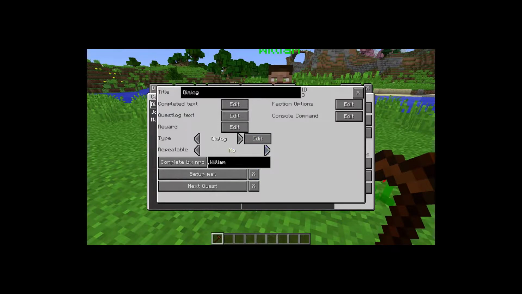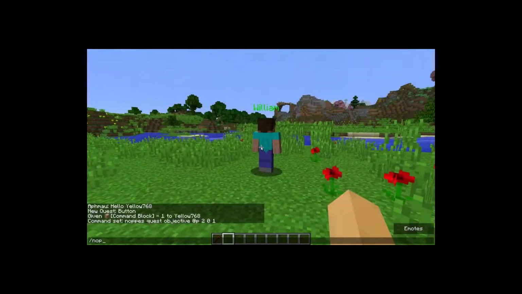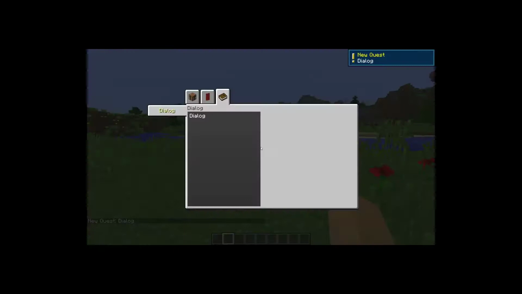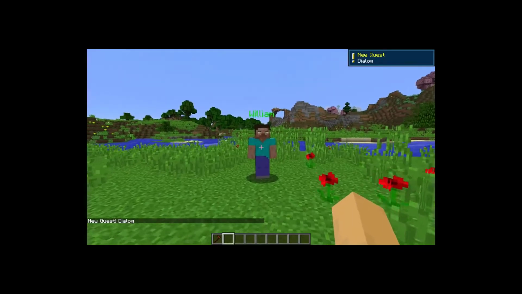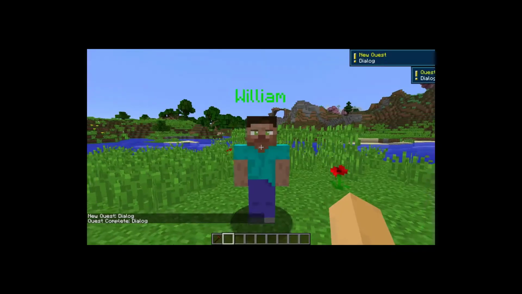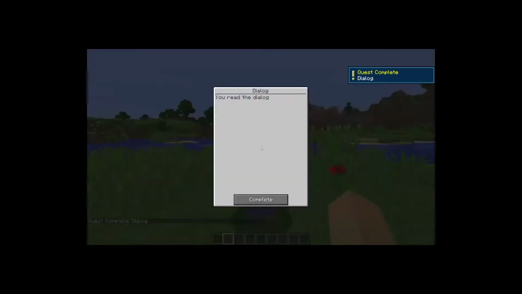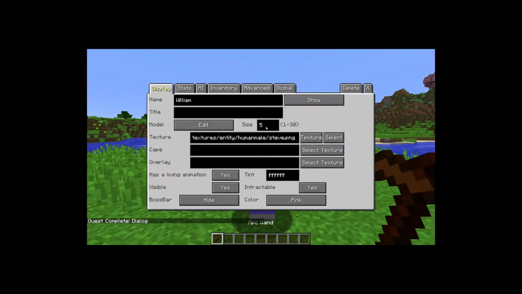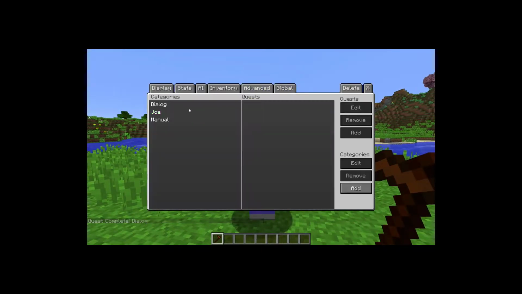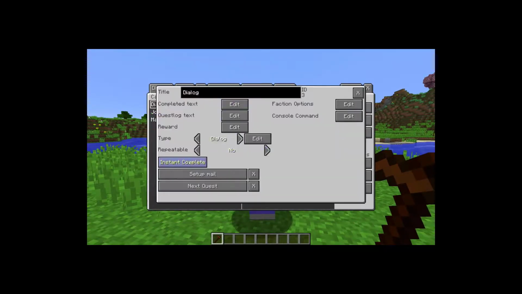Okay, here's the first problem people encounter. They forget to set this to instant complete. And so if I give myself the quest, I have the quest dialogue, I have to read read. And so I read it, the quest is now completed, I completed it, but nothing happened. I have to right click him again to get the completed text. What you have to do is set the quest to be instant complete so you don't have to interact with the NPC again to complete the quest. You just have to read the dialogue, and as soon as it is read, boom, you complete it.